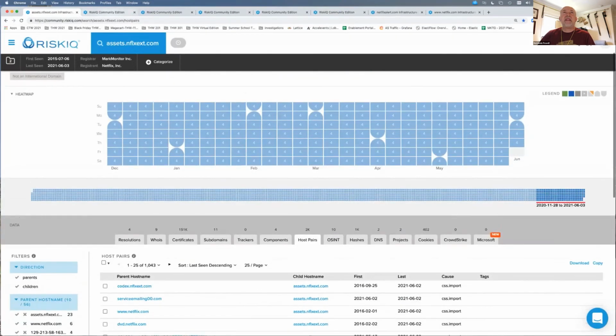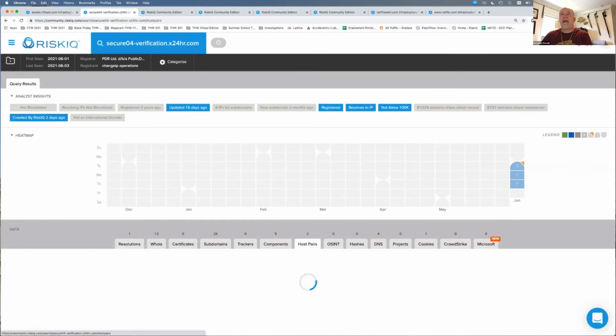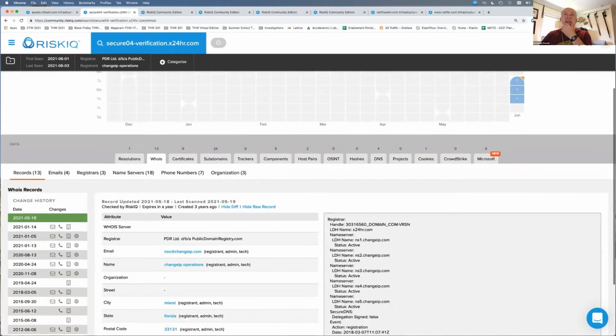And now let's go take a look. It's only been alive for 3 days. Okay. Let's look at the host pairs. Okay. We see that connection coming across and they're doing some JavaScript code. Okay. Let's look at that WHOIS data.